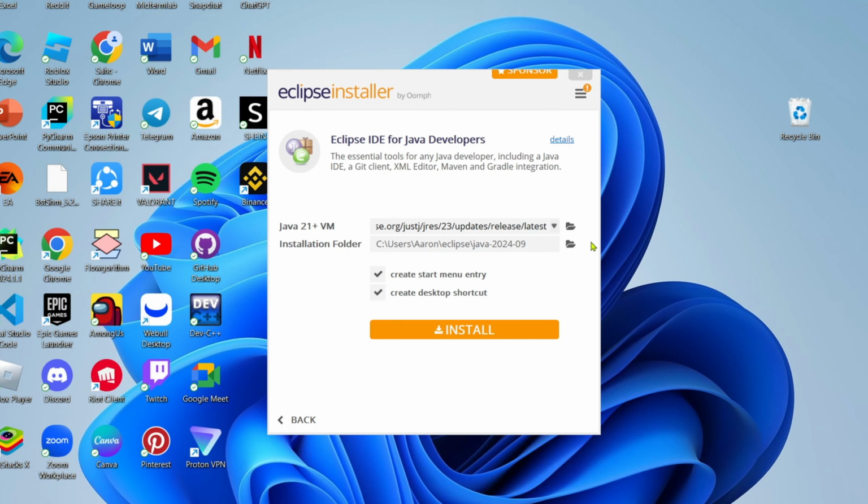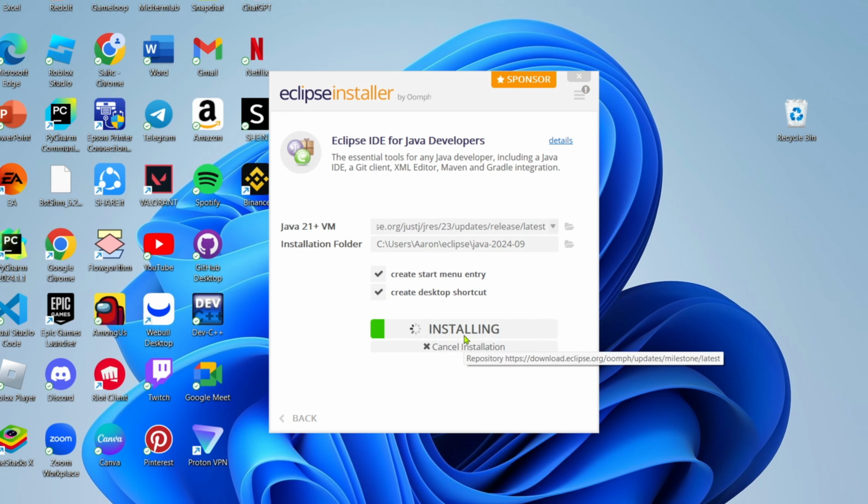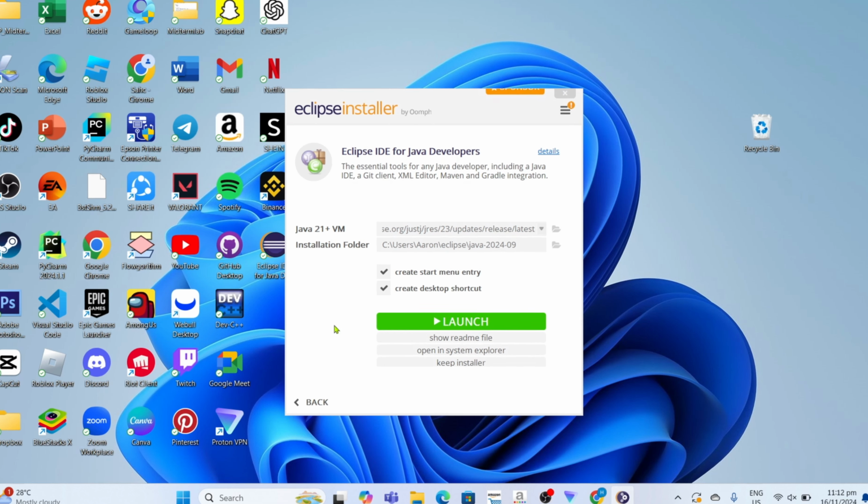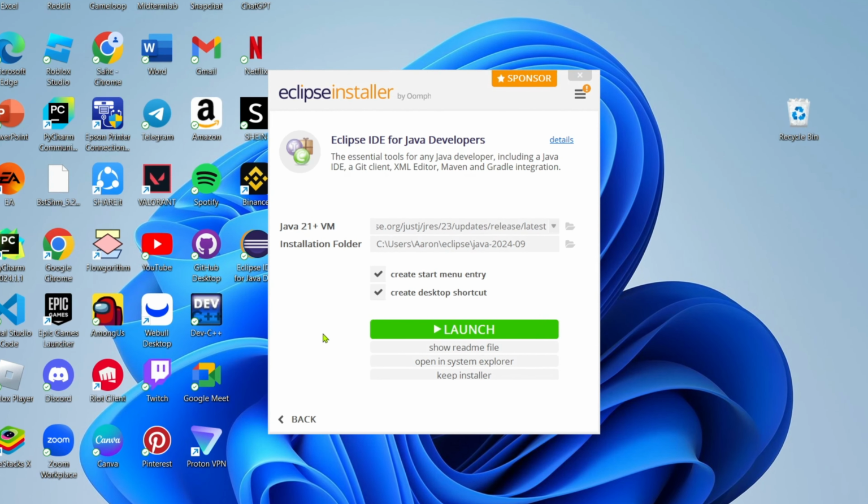And after selecting a version or package, just click the install button. And after that, your Eclipse IDE for Java will now start installing. Just wait for it to finish. And once it's finished, your Eclipse IDE for Java will now be installed.